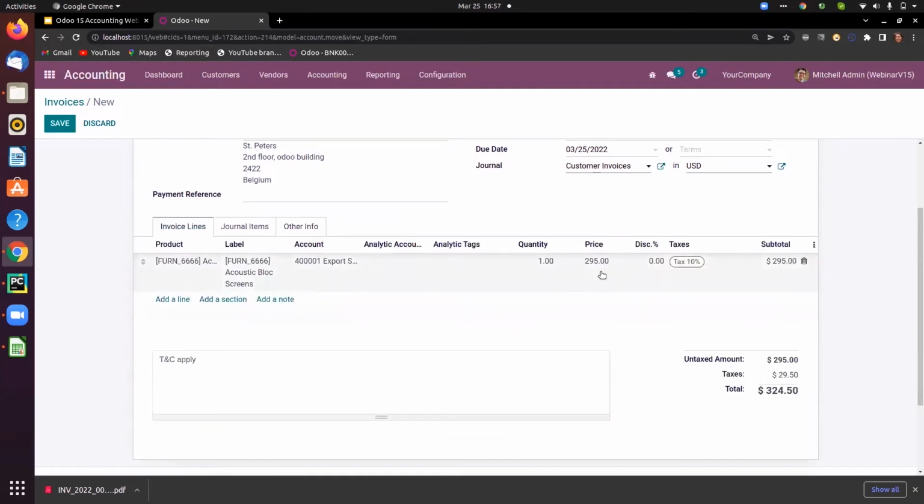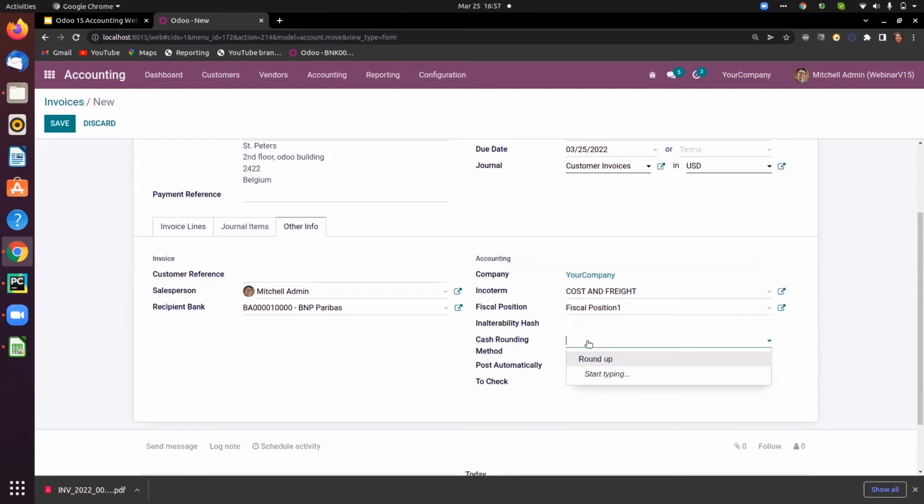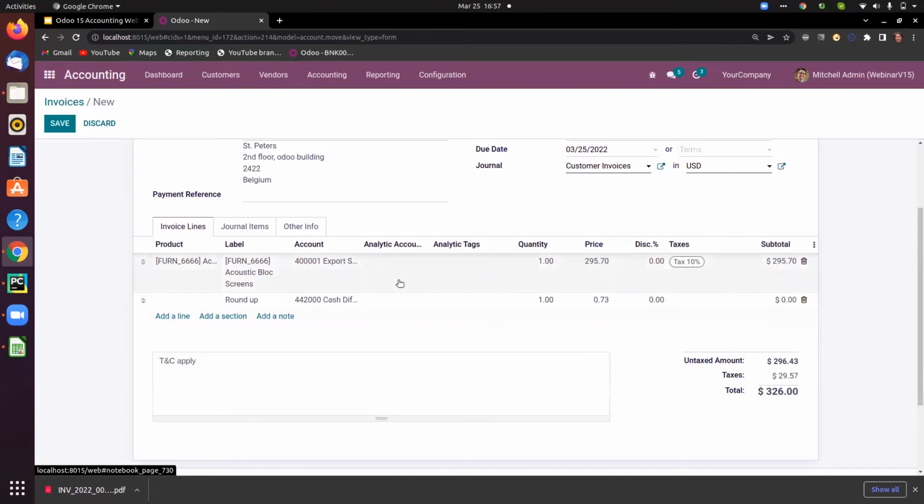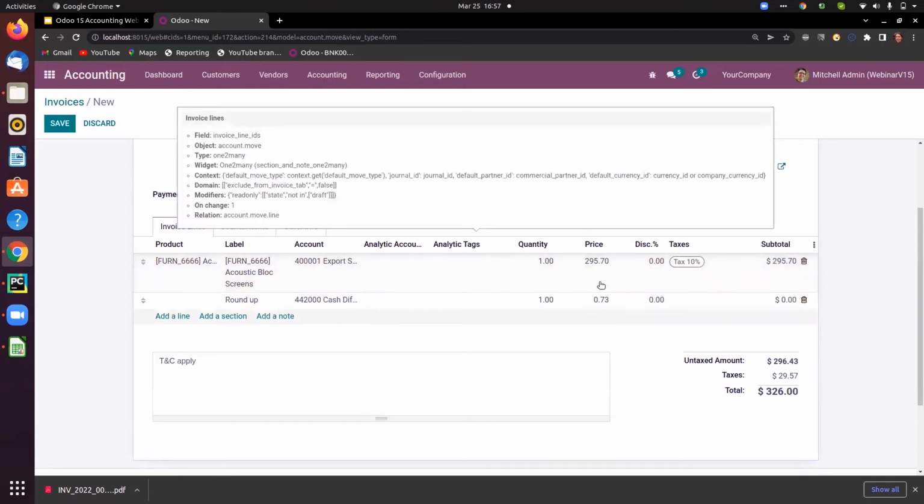And next is cash rounding. So here, for example, let me add the price as 295.7, which is a decimal value. And if I'm adding the cash rounding, that is round up, you can find a line has been added in order to make this 295.7 to 1, that is it is rounded to 296.